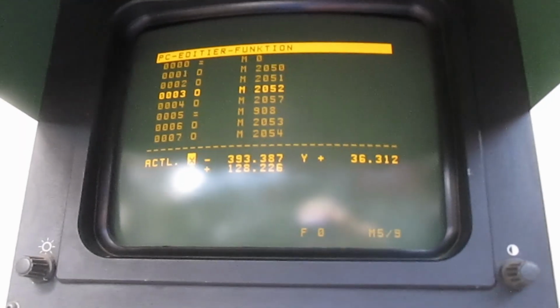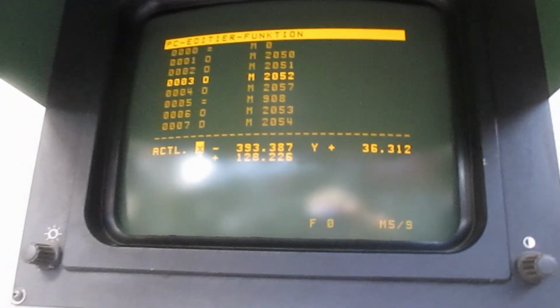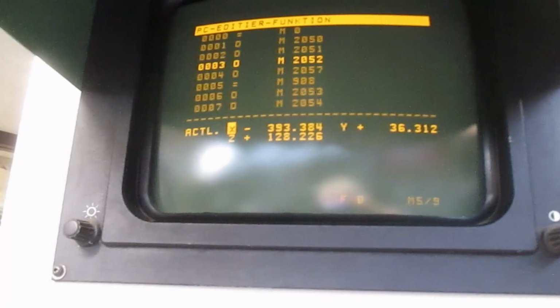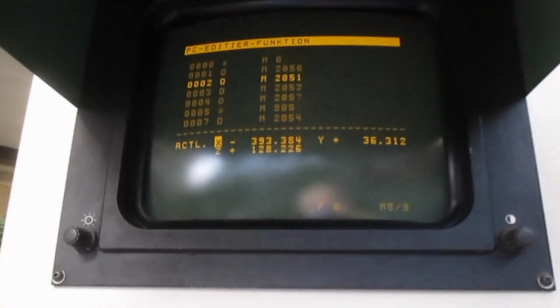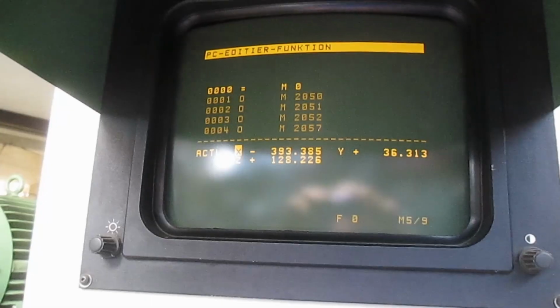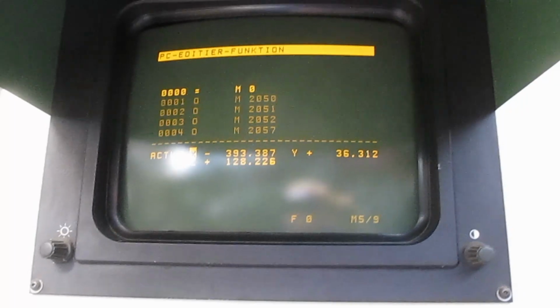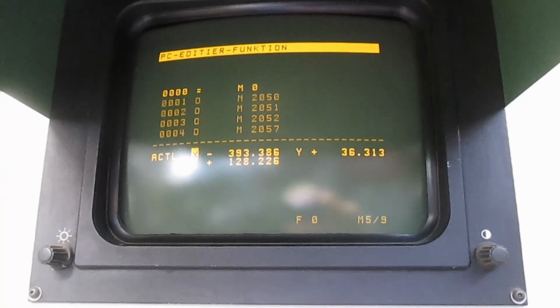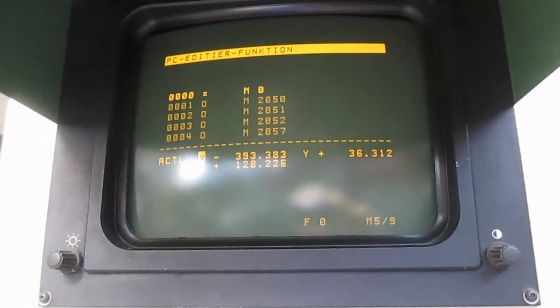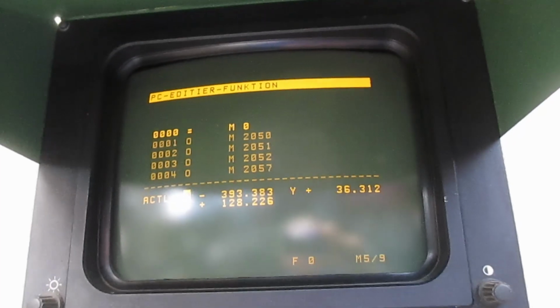and there is the code for the PLC. So now I'll go back up with the up arrow to get to 0. So here I have it in PLC editor mode, and now I'm going to try and get it to put out the program.